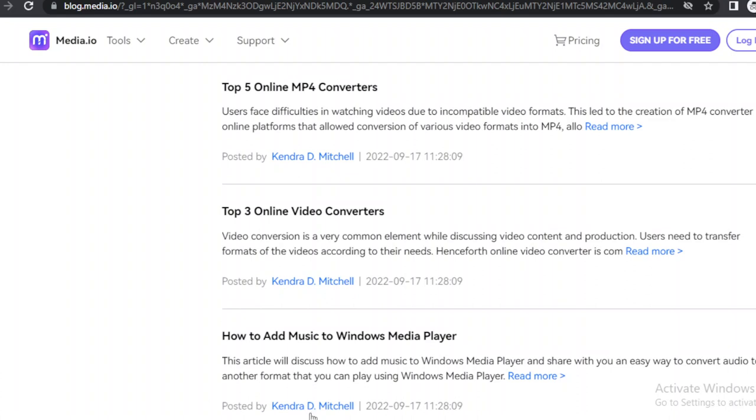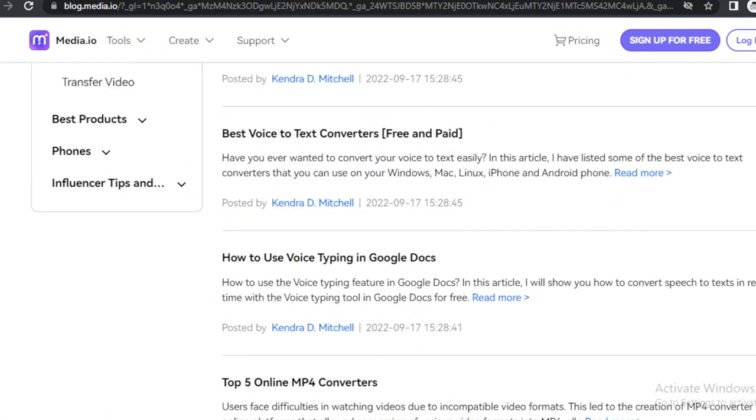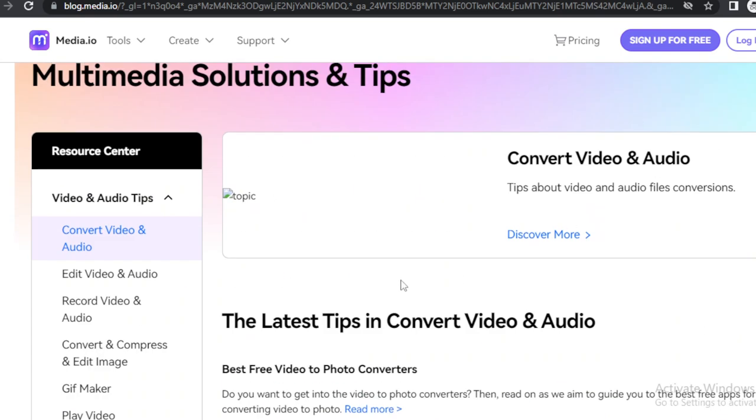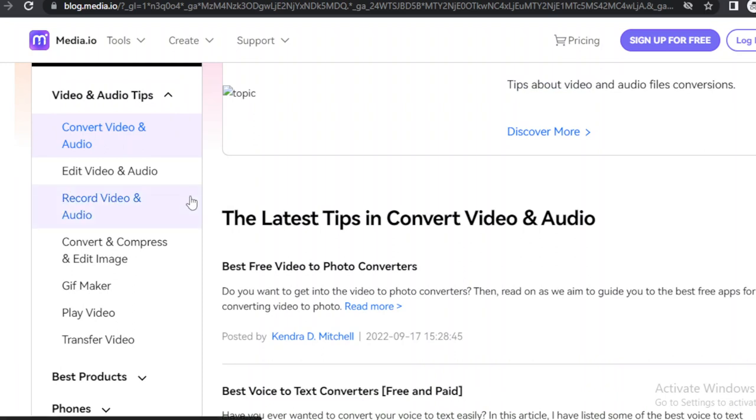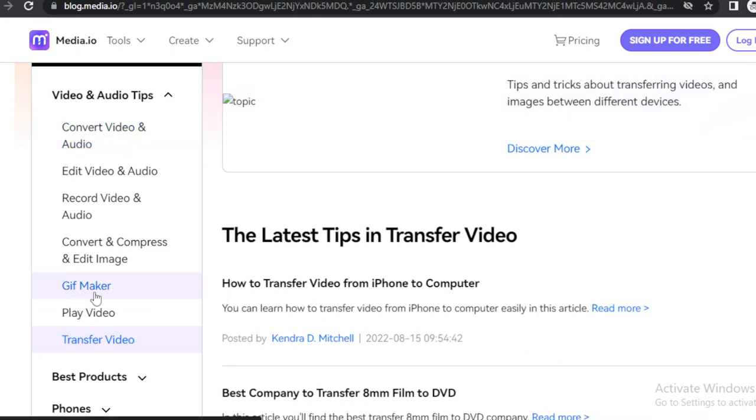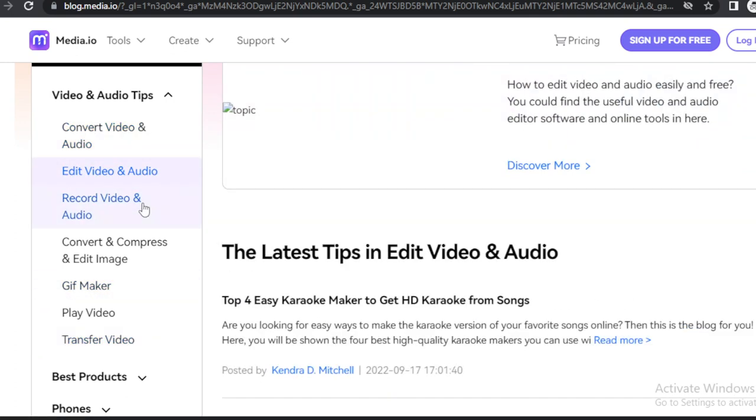So you see different articles about how you can add music to Windows Media Player, top 3 online video converters, top 5 online MP4 converters, how to use voice typing in Google Docs, best voice to text converters, free and paid, more or less like comparison of some of their features. Meanwhile, this is the sidebar, so any of these features that is selected here is what is displayed on this particular side. So you see convert video and audio, edit video and audio, record video and audio, convert and compress and edit image, GIF maker, play video, transfer video. So what it means is if you need articles related to any of these, just go ahead to select it.